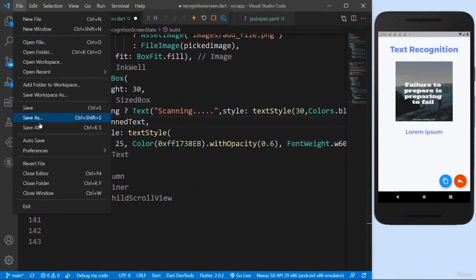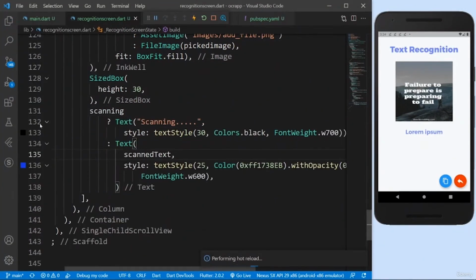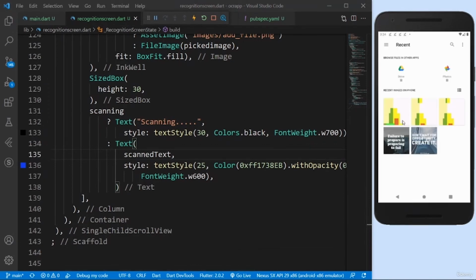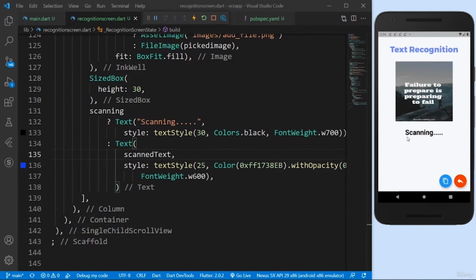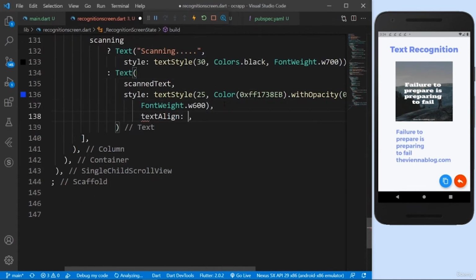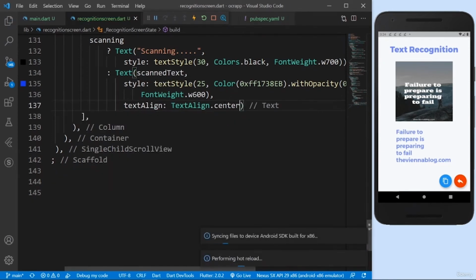And now you will see it will also update in the UI itself. So let's pick from gallery. Now when I pick this, there you go, scanning, and there you go. After a while I have the whole scanned text. Let's align everything in the center. So text align center. That means we're now updating everything in our UI, and everything is just working perfectly.